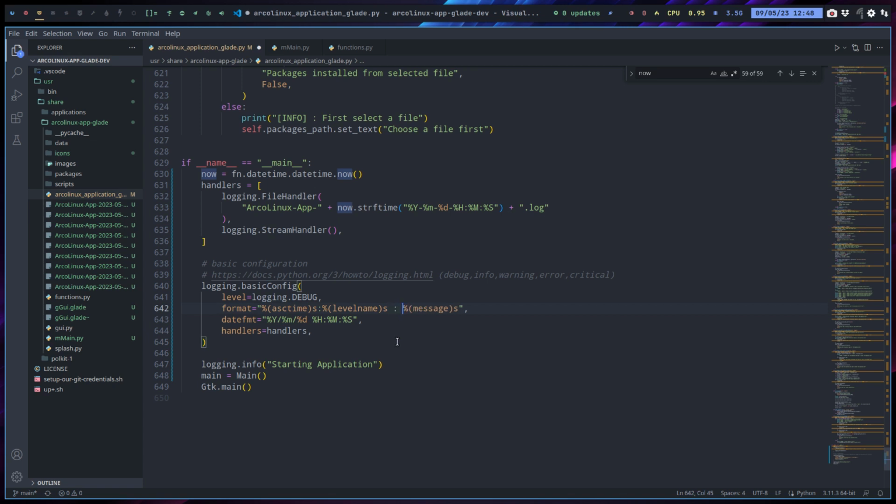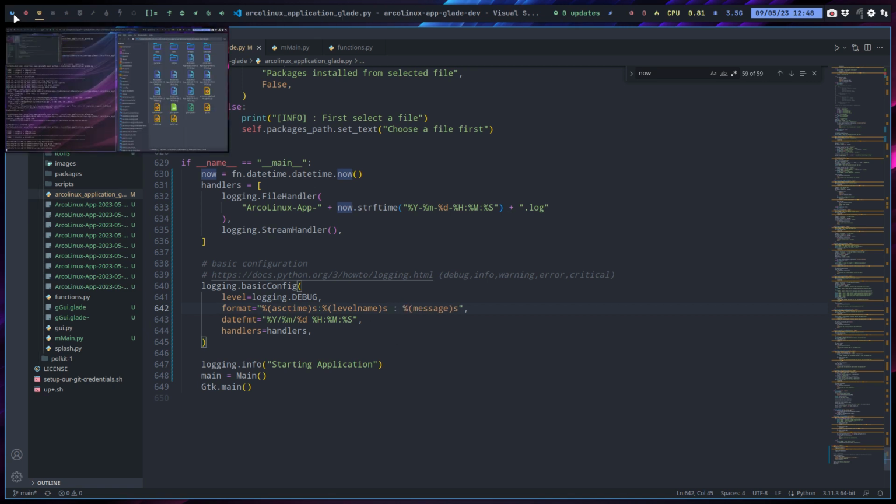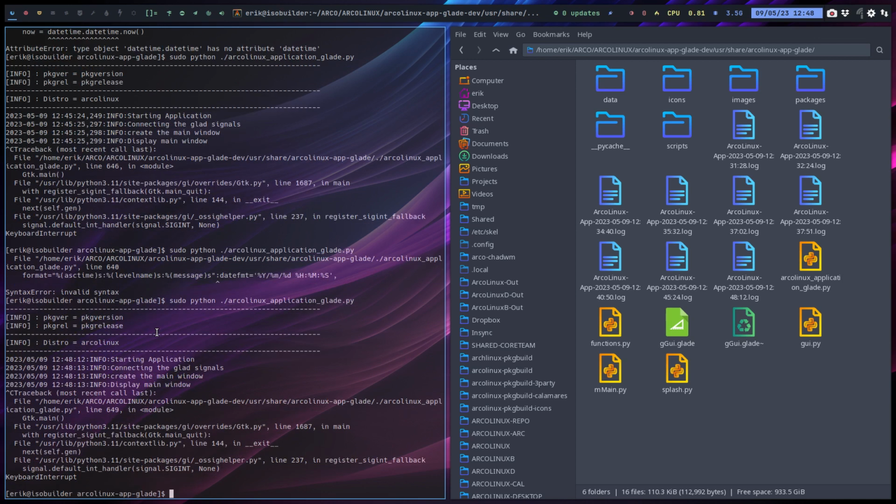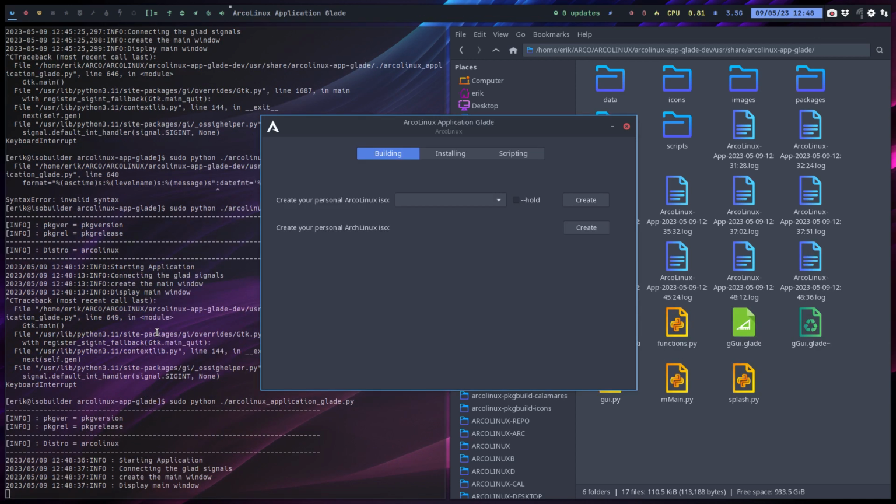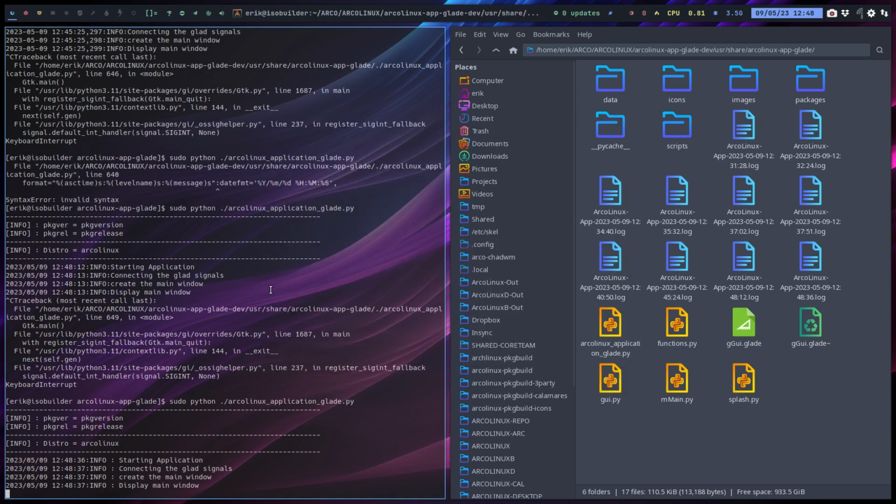Little space, little space. Is that doing something? Yeah, a little bit of space. So that's that.